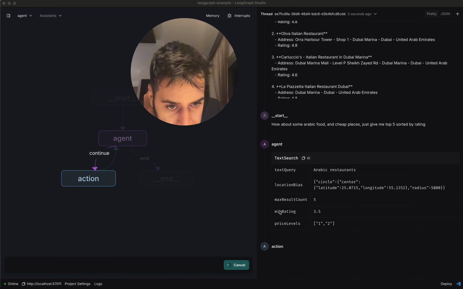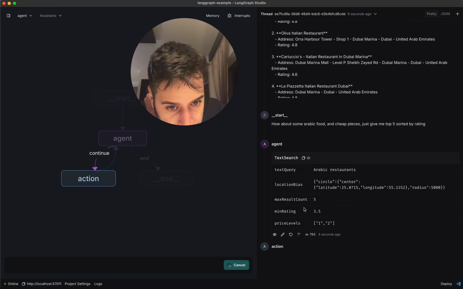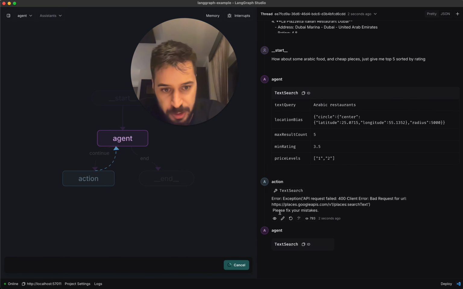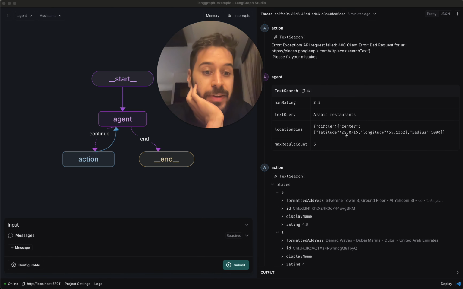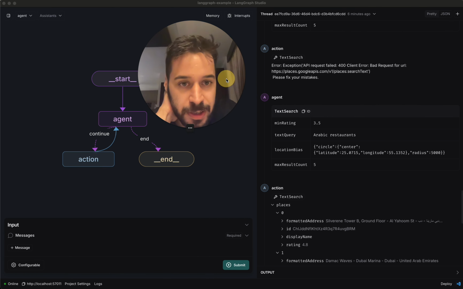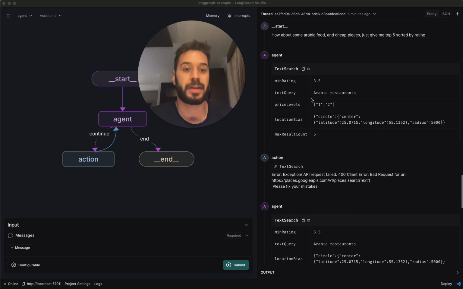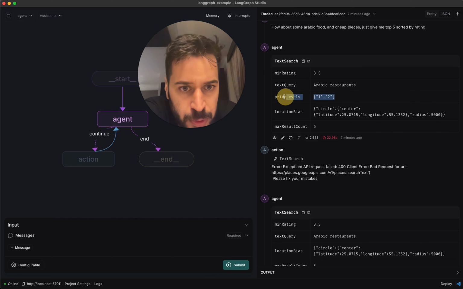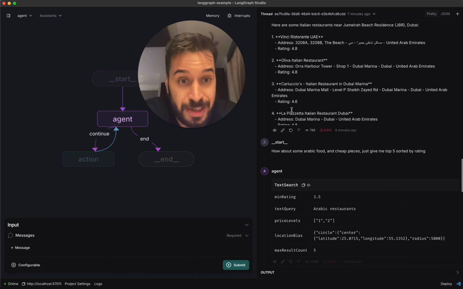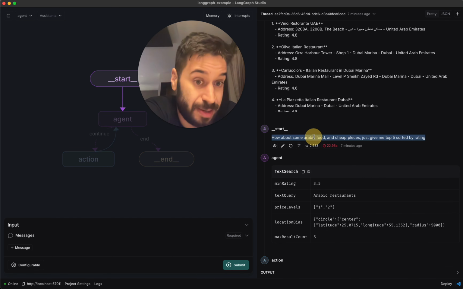Okay, max count 5, min rating 3.5, price levels 1 and 2. So let's check. Okay, bad request. Yes, so it basically returned. As you see here, this is a very good thing. It first tried to sort by the price levels because I asked it for cheap places.